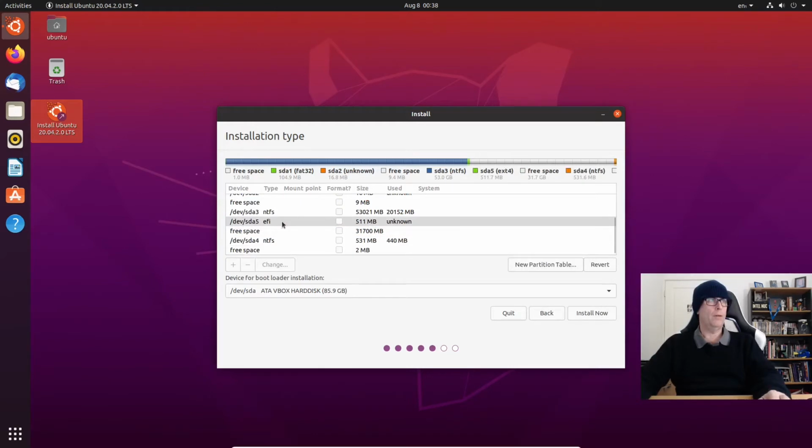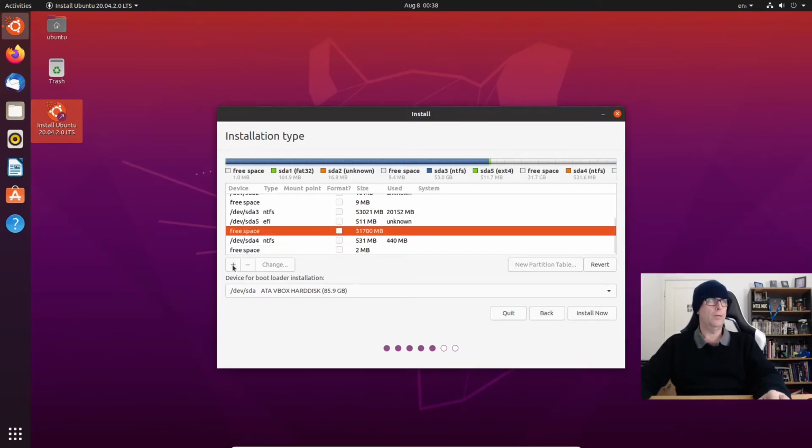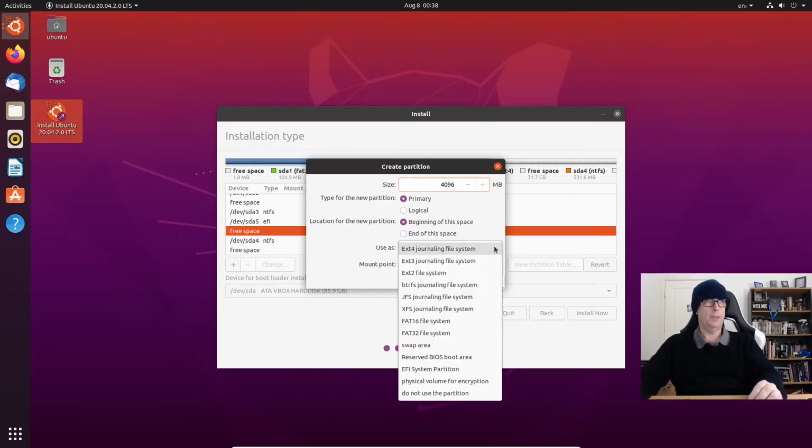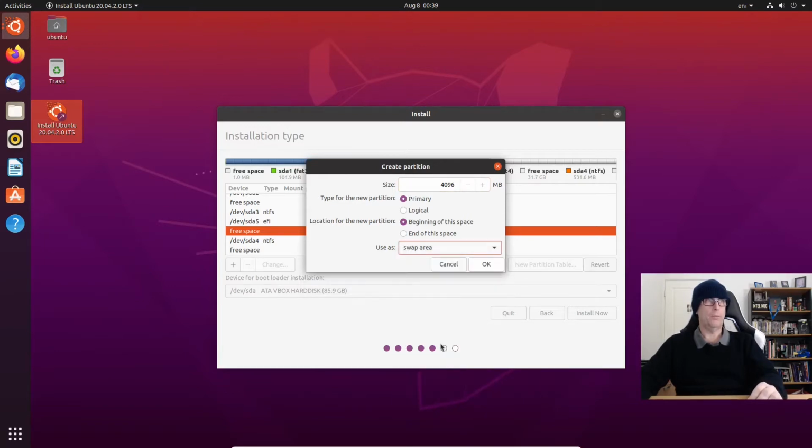And there we have our 512 EFI partition there. We click on the free space, we click the plus button. I'm going to make a 4096 megabyte partition, primary again, beginning of this space, and that's going to be a Linux swap or swap area.